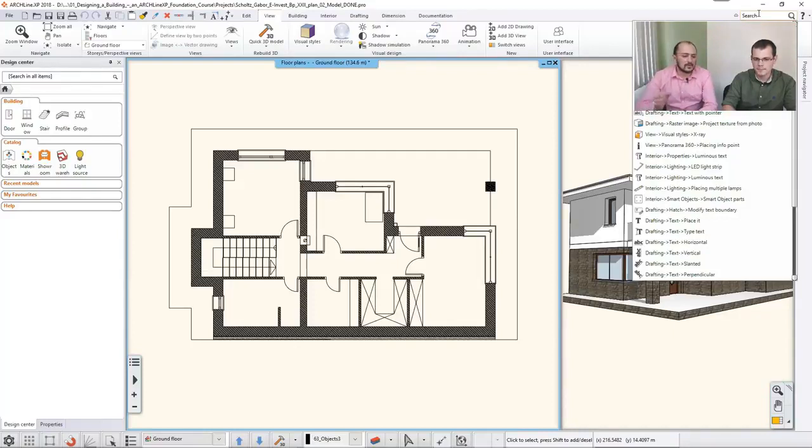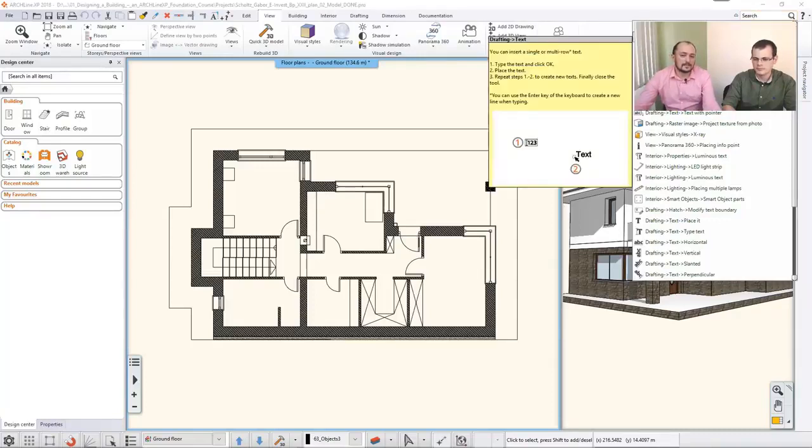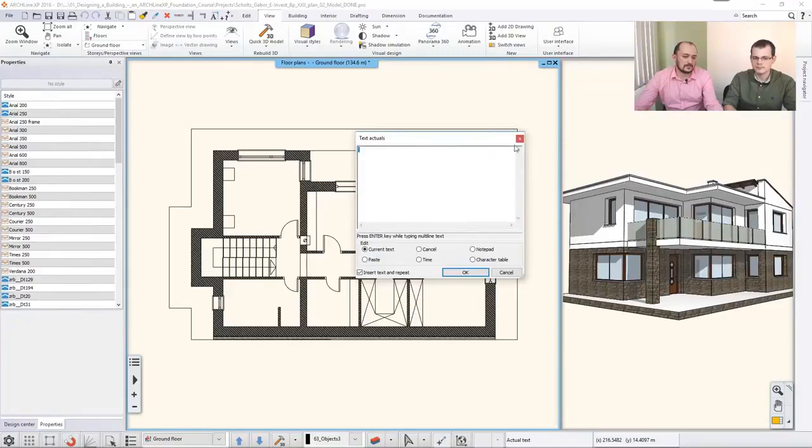So if you watch any of our tutorials, there might be a few of them a bit outdated, but if you find a command that you know that ARCHLine has that tool, you just go there and find that easily. So it's a very handy thing. You can actually then start the text tool from here and start typing the text, for example, or you can just simply learn that it's actually in drafting and text, and then you just use this tool.